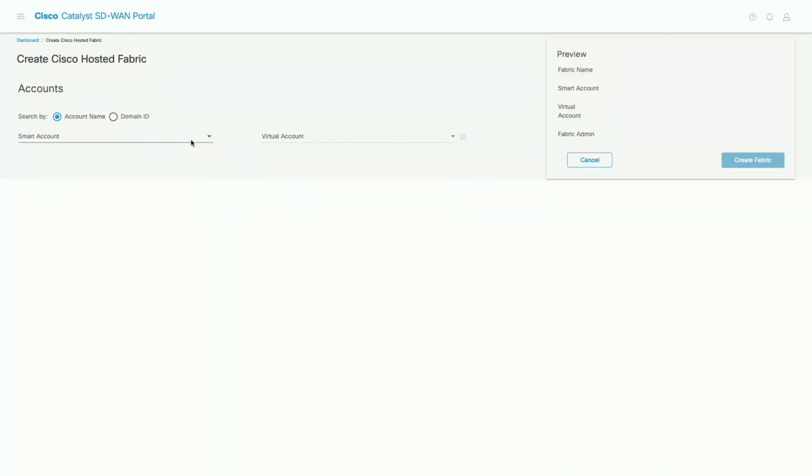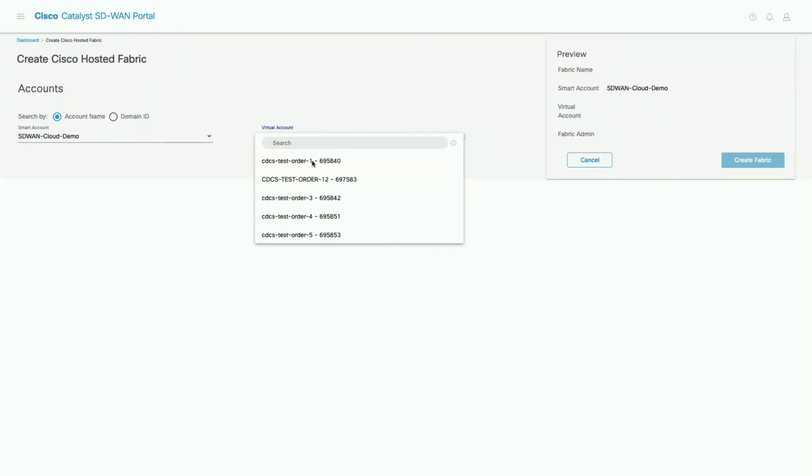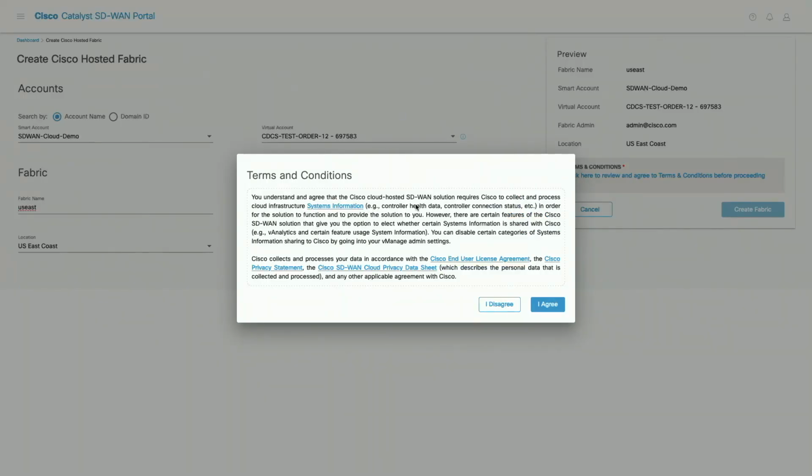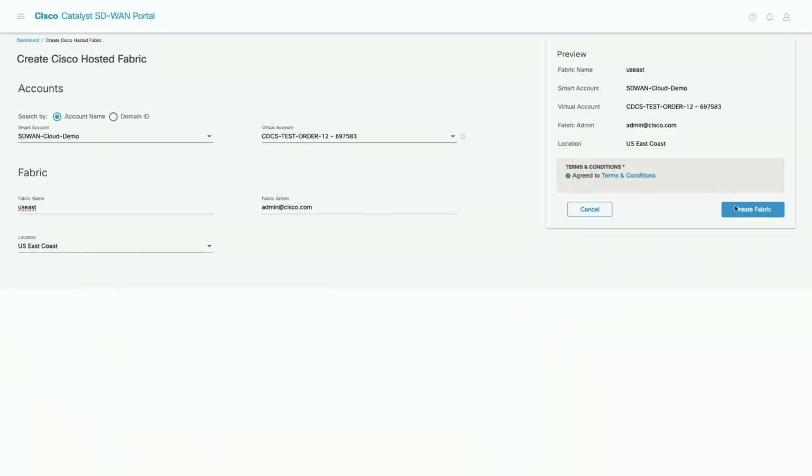If it's a single order, these will be auto-populated. If there are multiple orders, you will have to select which order you are going for, and that is where you select the smart account and virtual account. Those are the accounts where you keep your licenses, or in this case Cisco Catalyst cloud delivered SKUs. You enter the name and the contact information, which is very important, as this is the only way we get in touch with you. Then you select the location where you want to spin up the SD-WAN fabric. As you can see on the right side, everything is auto-populated, giving you a preview of what you have provided. Just review that, review the terms and conditions, click I agree, and then create fabric.